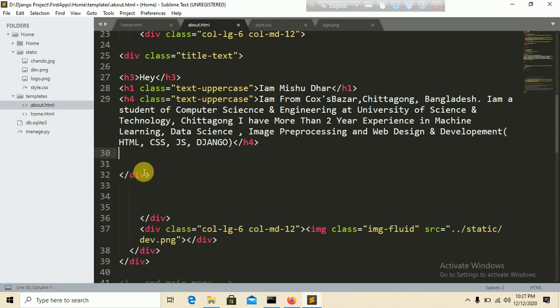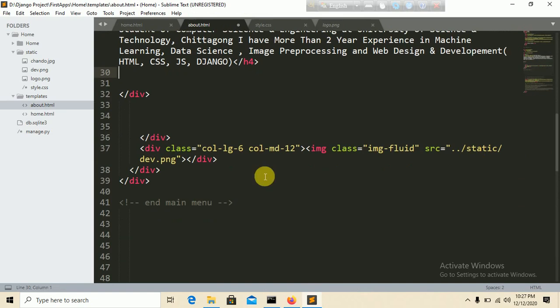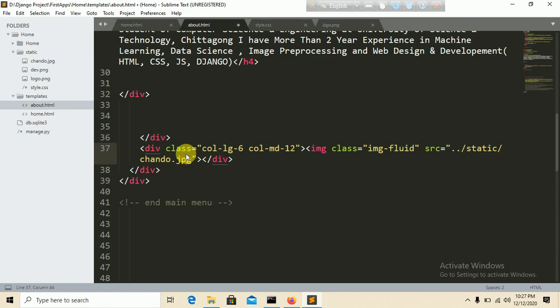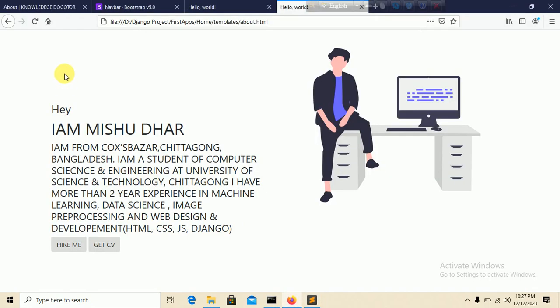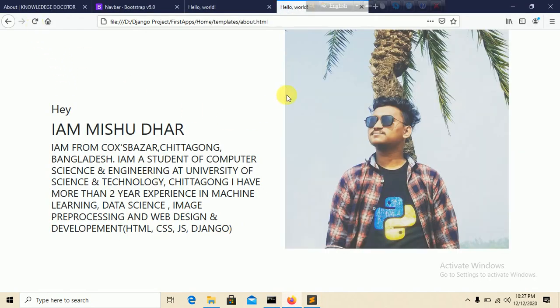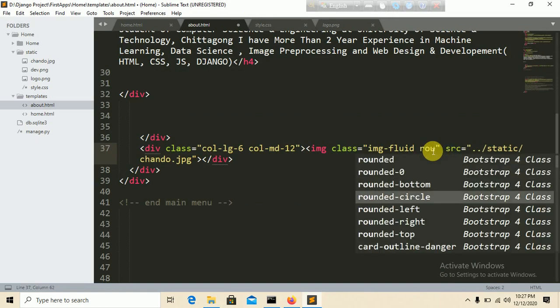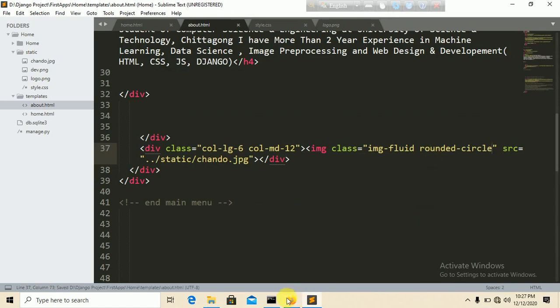So now we also need to change the picture name. So my picture name dot jpg. Okay, and check. Yep, right now okay. So you need to make this rounded. So you're using the Bootstrap rounded class. Okay, so Bootstrap rounded circle. Control S and check.